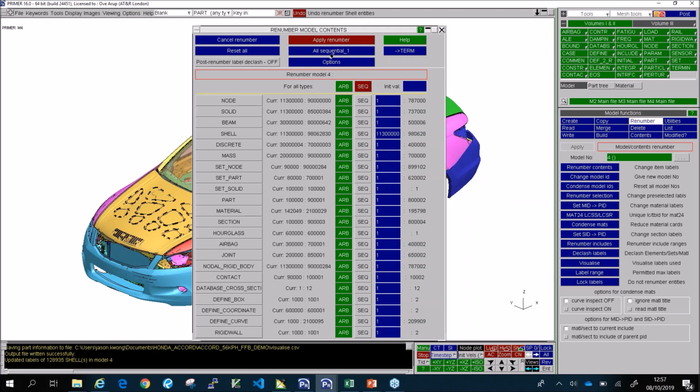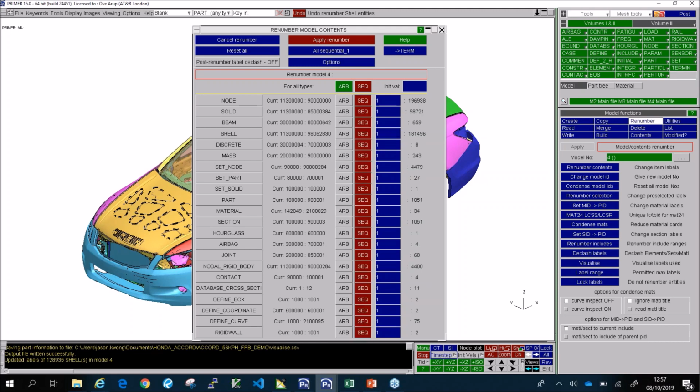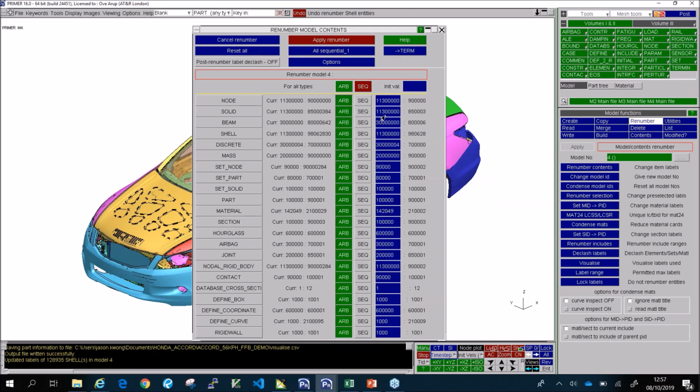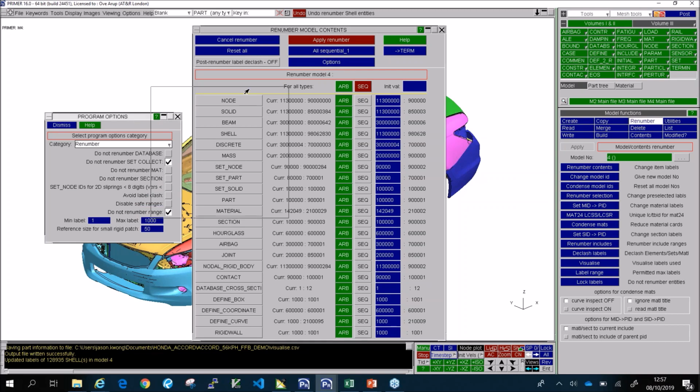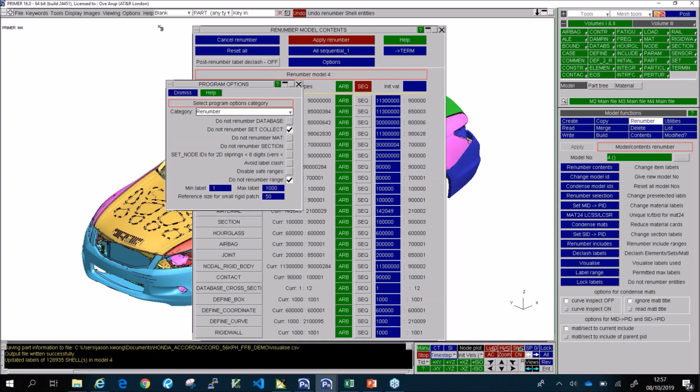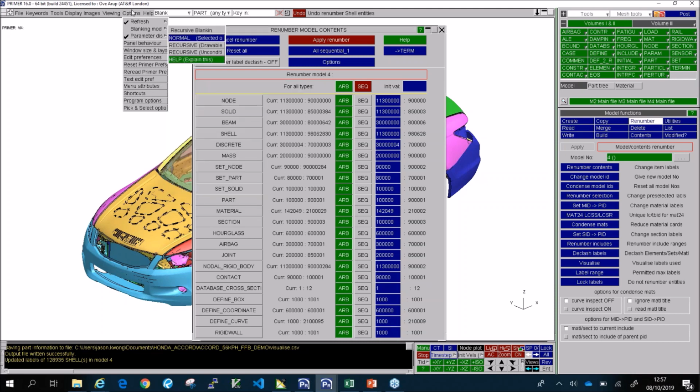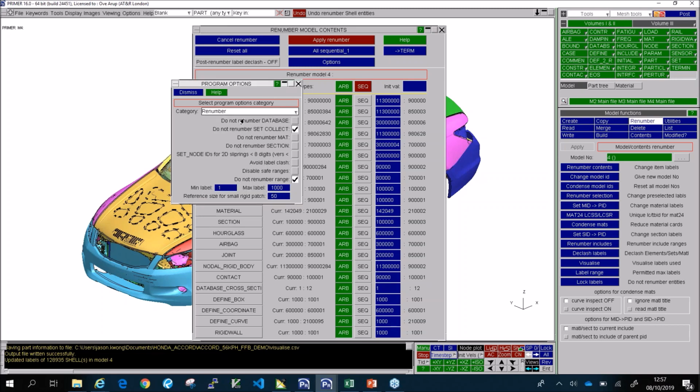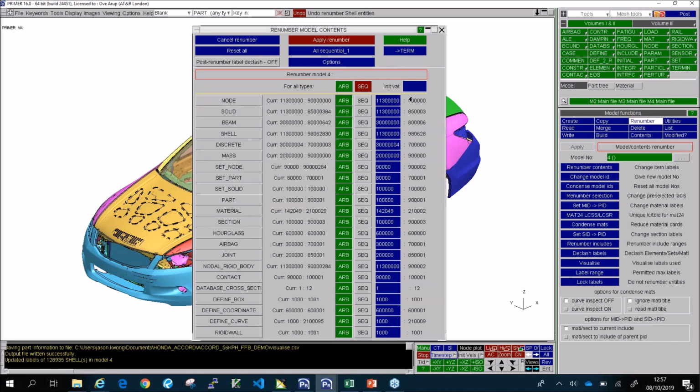Okay, and you've also got the sequential option, which does the same thing as clicking sequential and then putting an input value of 1. Or you can reset all if I didn't like any of those options. Here is the option menu you can look at, and alternately you can access it by clicking options in the toolbar, program options, and selecting renumber, and you can take any of the preferences you want. If you do renumber anything, remember to press apply renumber, otherwise it will not change.